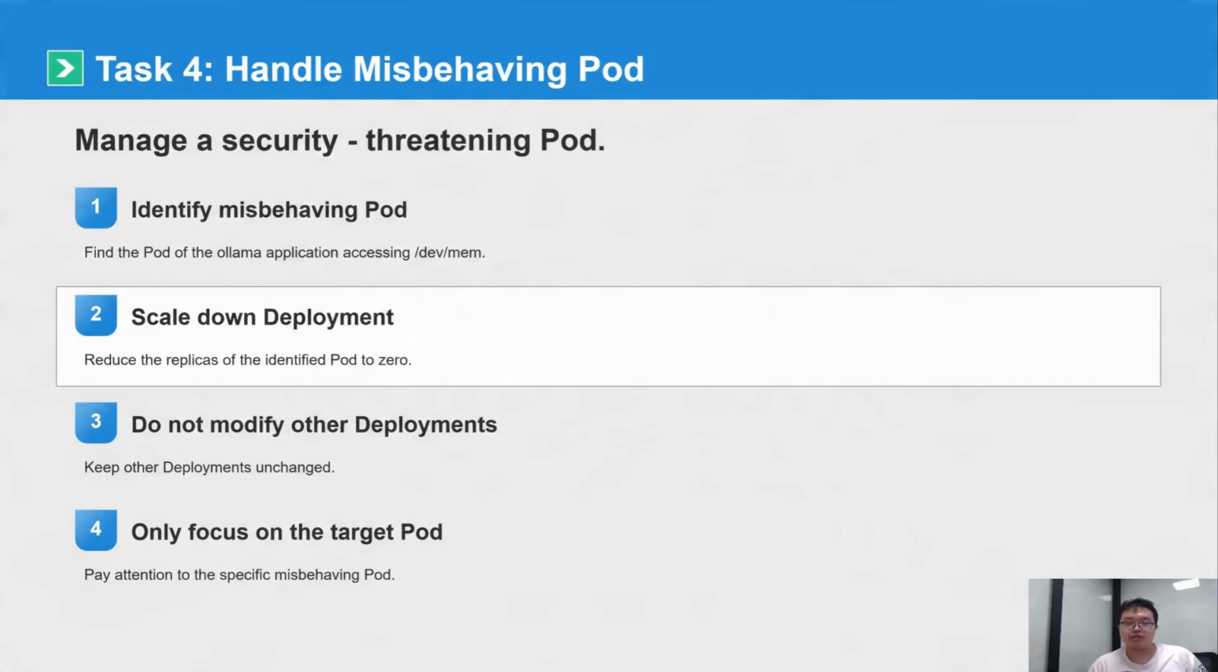Hello everyone, today we are bringing you an explanation of the CKS exam questions, and next up is the fourth question. This question is mainly about a high-risk operation involving a pod. The background of this question is that a pod is accessing the physical memory of our host machine.